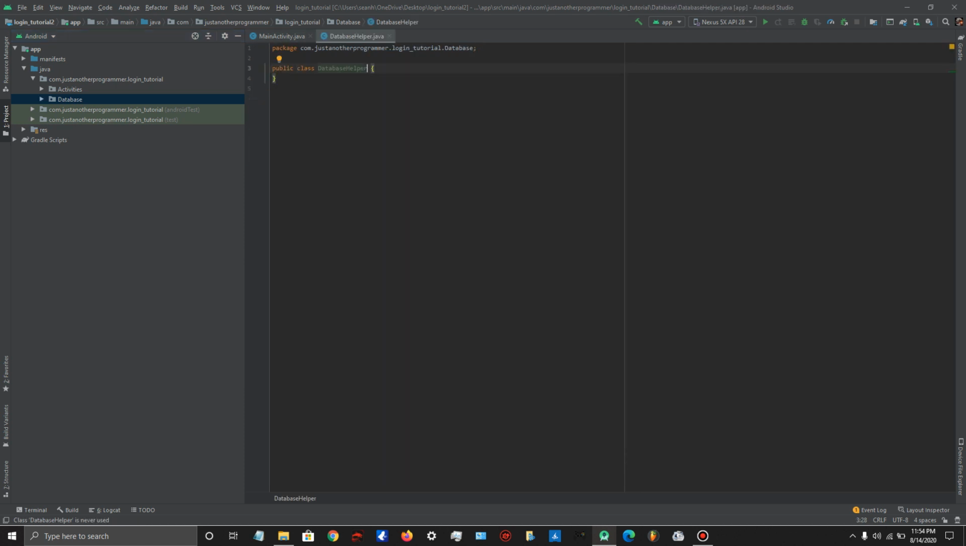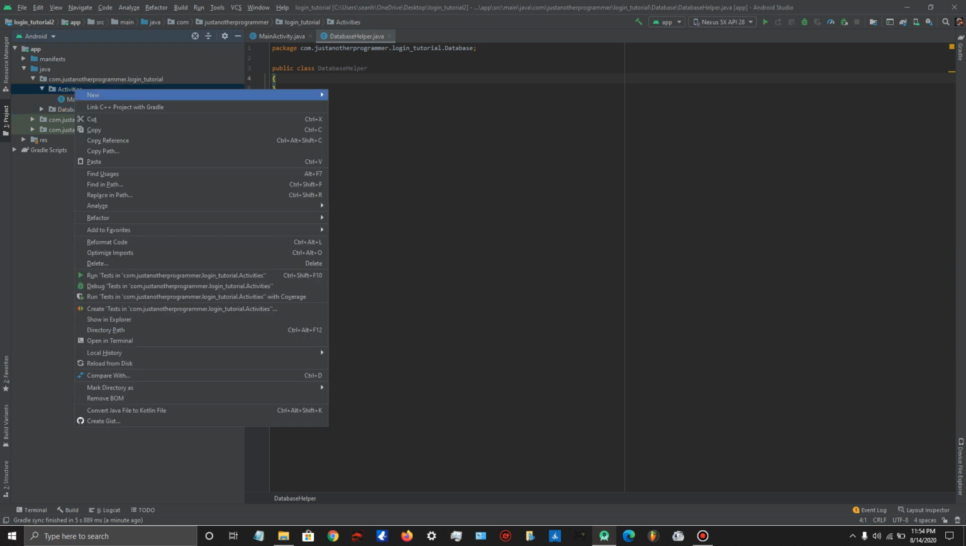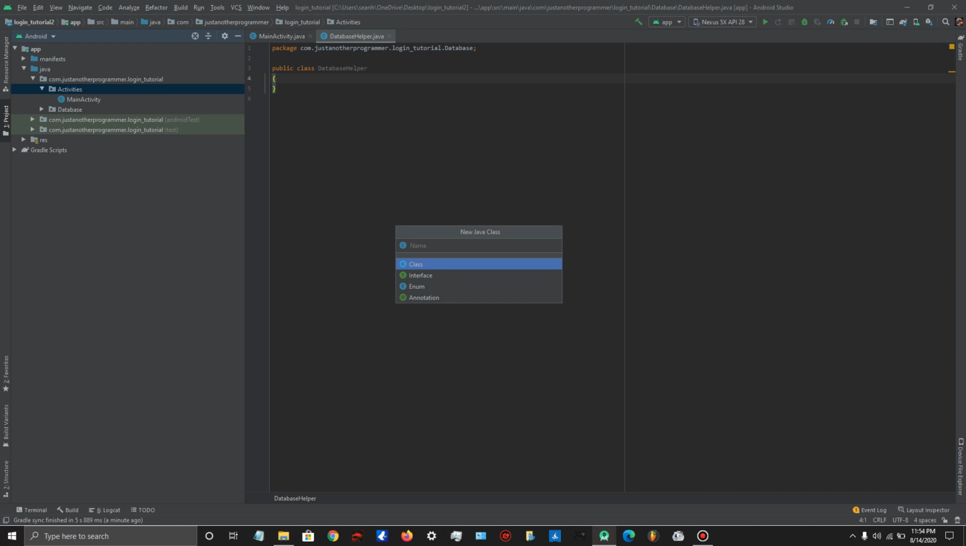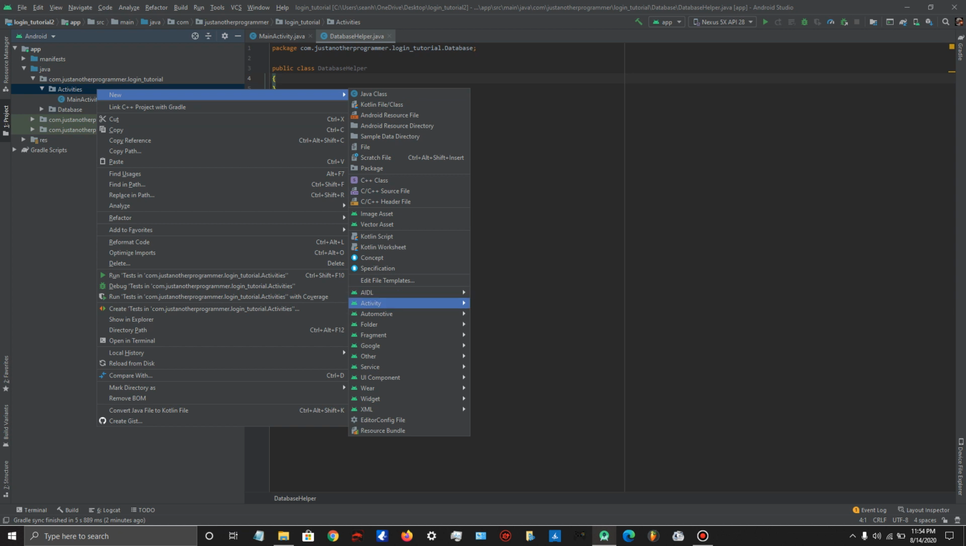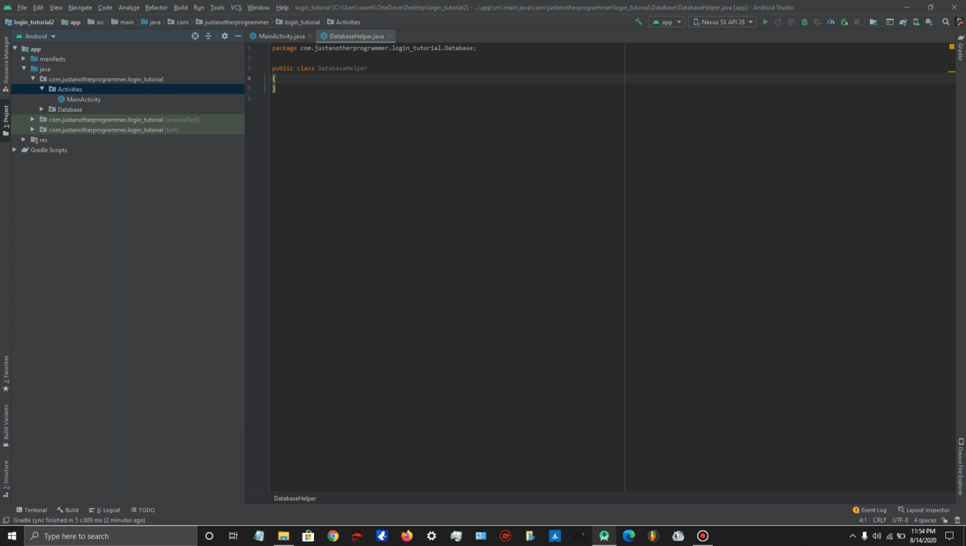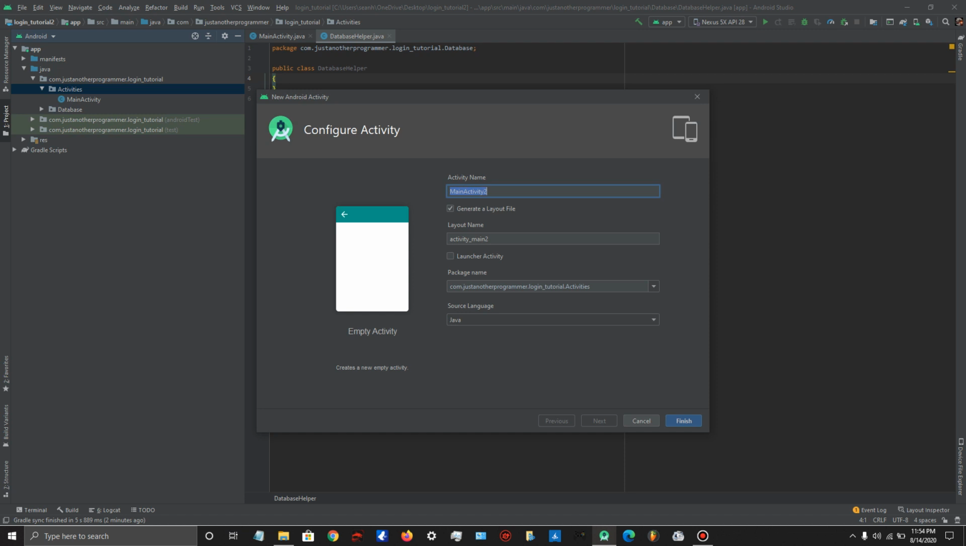Okay, once that's done, you've created the database helper class. We are going to move on to create two more activities. So go to new, go to activity, and go to empty. Then rename this file, call it register activity. Go ahead and click finish.